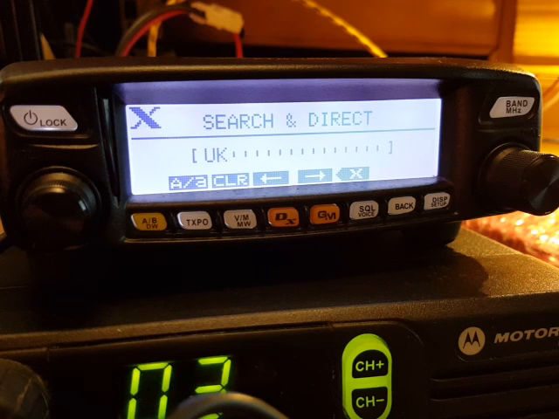Anyway, that's what I wanted to show you, the search and how it does work, and how it can also not work as well.